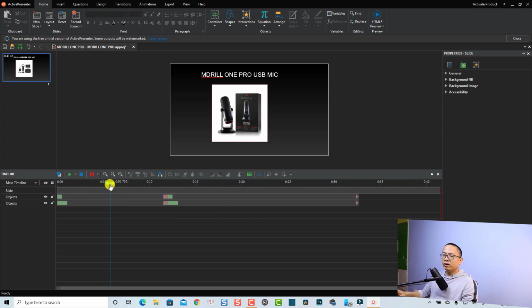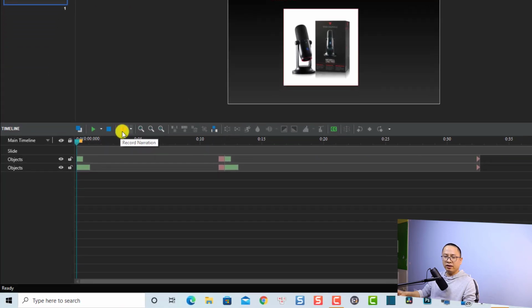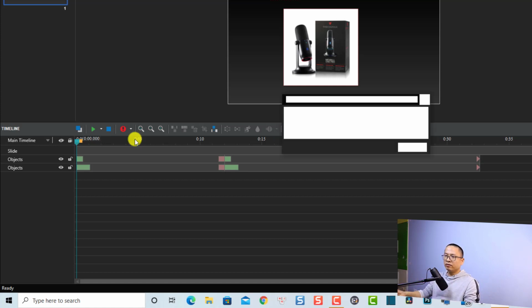The first thing, we want to put the playhead at the beginning of the slide at this position. Okay, and now if you want to access the voice recording option in ActivePresenter, there's some way you can do. The first way, if you see this one, record narration, this is a voice recording function in ActivePresenter. So you can select the menu right here to access the recording option, because whenever you want to start your voice recording, you need to set up your microphone and also calibrate the voice recording. So you can select this recording option.